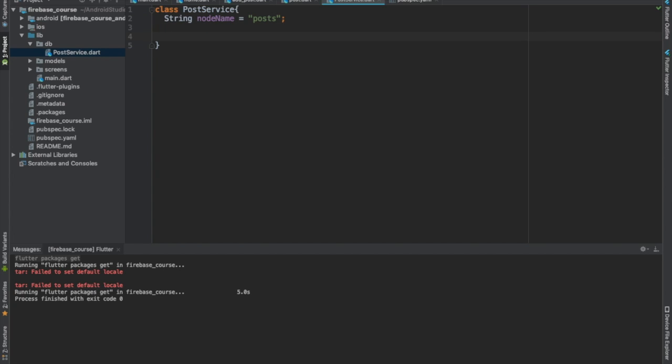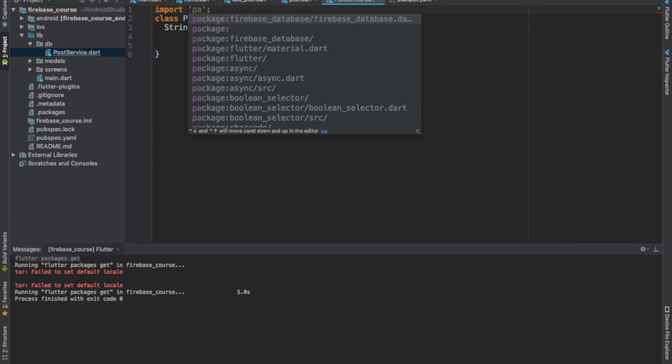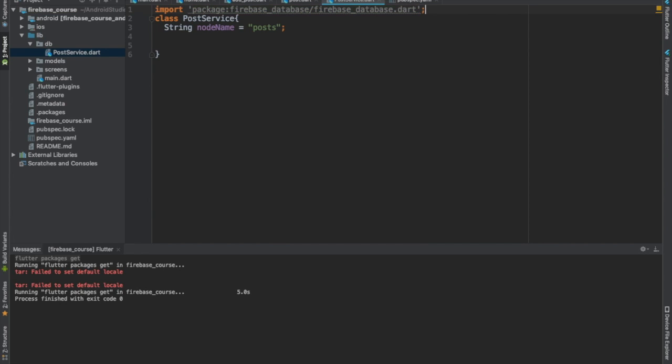Okay, so let's create a small method here to add our posts, and to make that possible we will need to import the package firebase database in here.